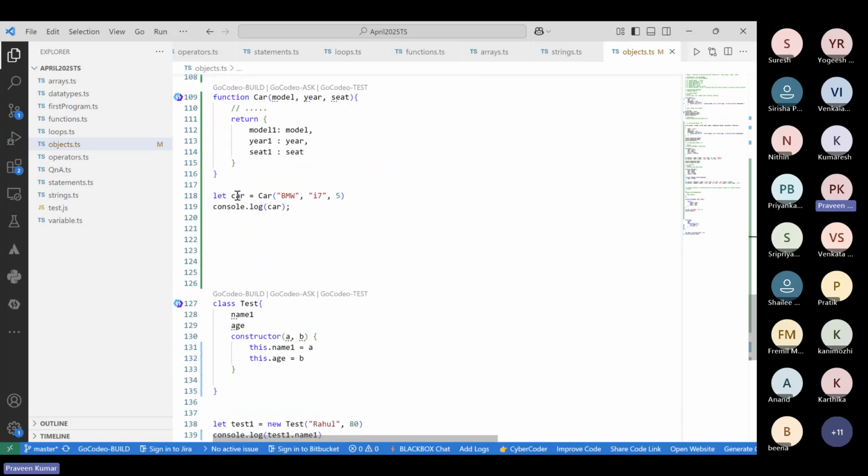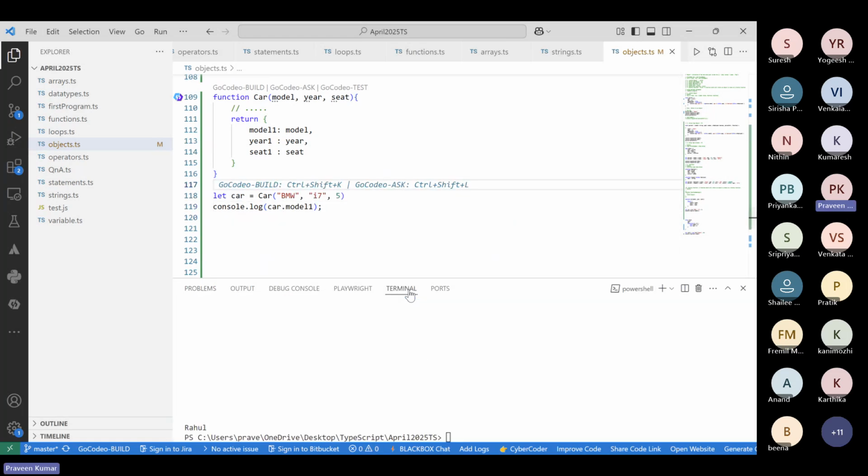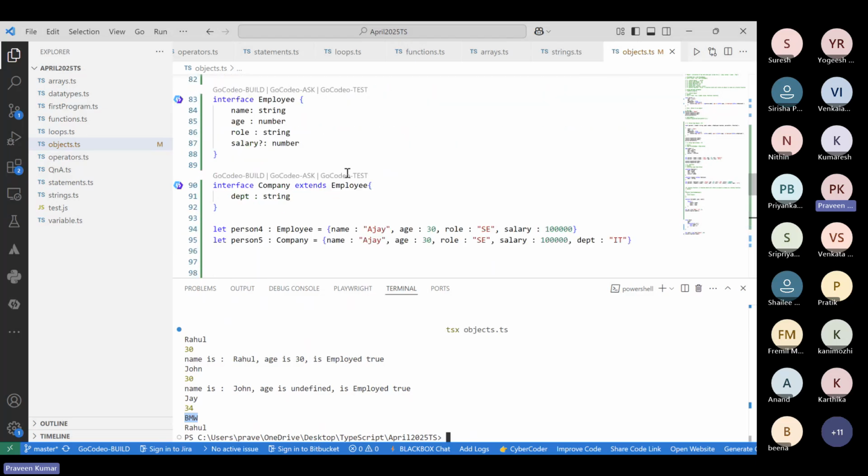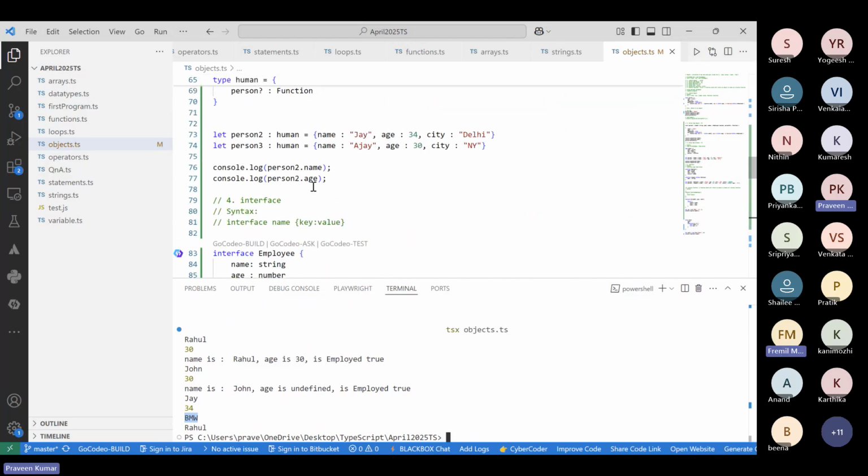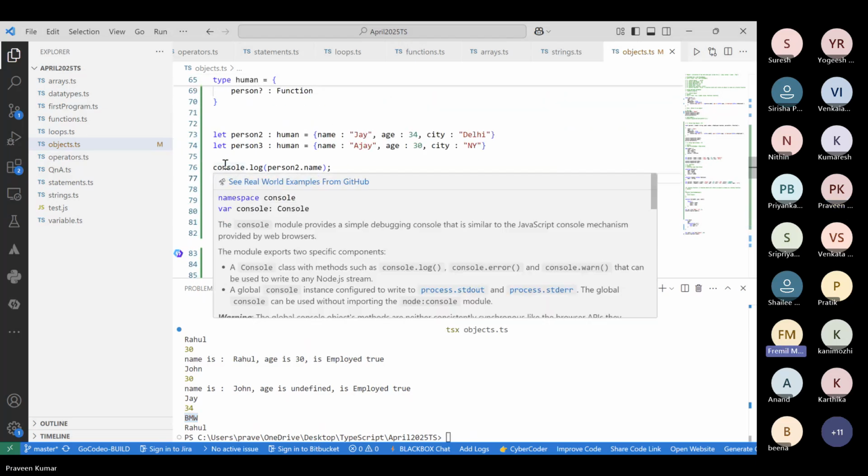Even in this case, if you want to get the value, you just have to say car dot model one. The execution will remain the same for all the types of objects that we have seen. Car dot model one is returning BMW. And here it returns Rahul, 30, 34 and so on, as part of person two and person one that we have used.